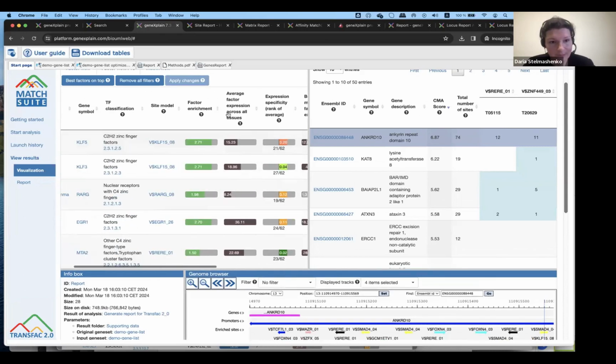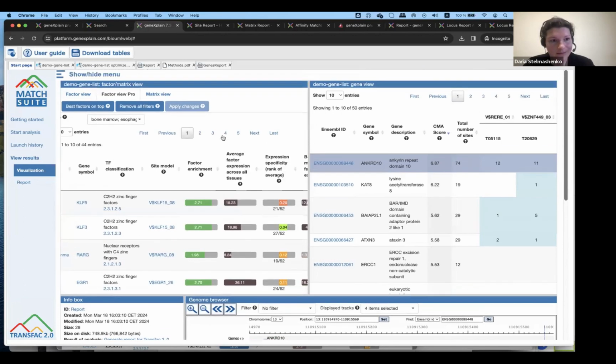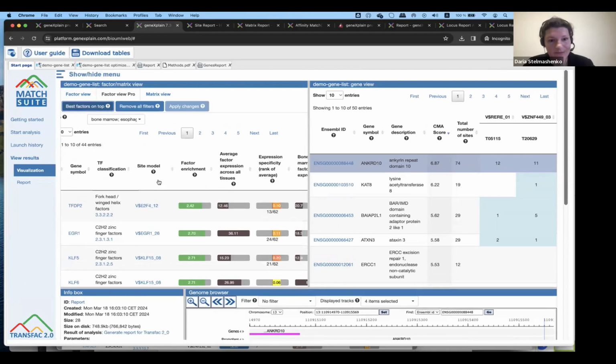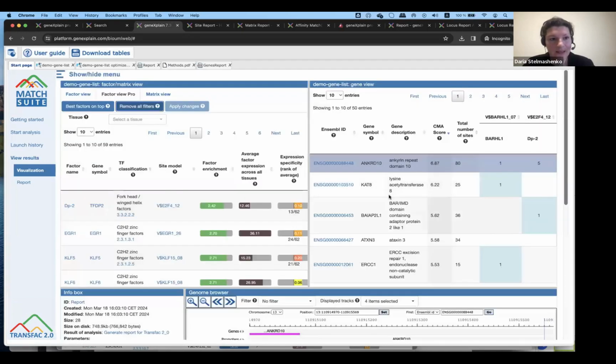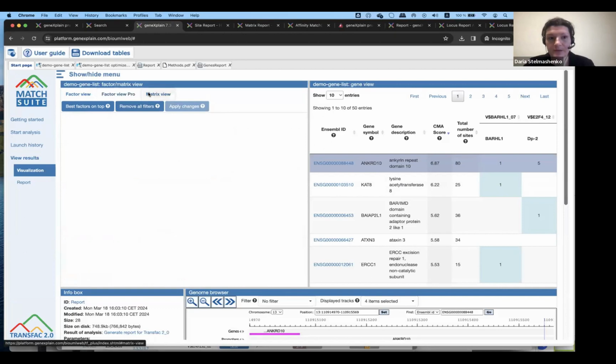And if you understand that you have lost the initial filtering by the best factors, you always have these best factors on top, and you come back to the initial sorting with the best factors on top. Okay, I can now remove all filters. Just give it a moment to return to the initial state. This was the factor pro view with the tissue filtering, and we also have the matrix view.